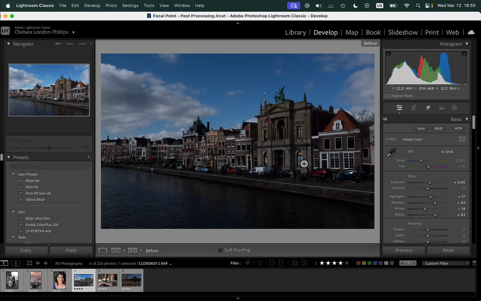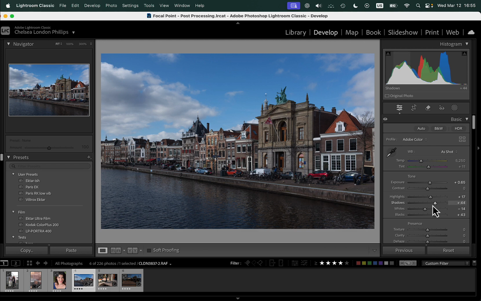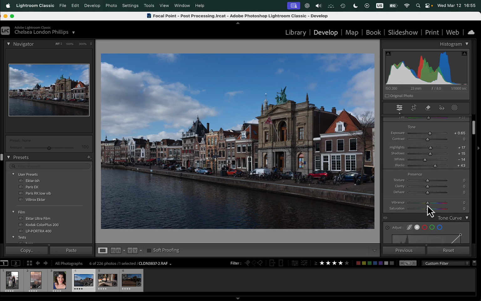Okay, so it's a little bit brighter. I feel like the shadows are still too far up. There we go, and pull those back down. Some other things that I might want to do. This is pretty true to life, and I'm pretty happy with it, but you can go ahead and adjust further.